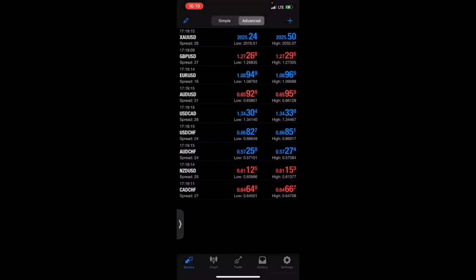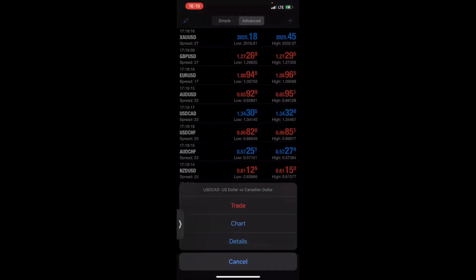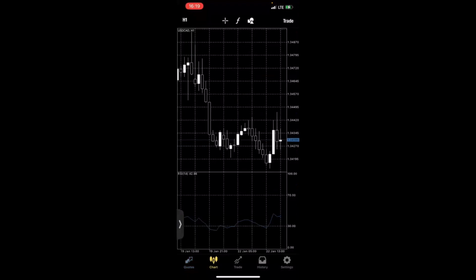If I want to look at the chart of USD CAD, I'll simply tap and look at the chart, and automatically the chart will change to what I am looking at. So that's the way to look at the chart. And then, of course, you probably want to look at the charts at multiple time frames.